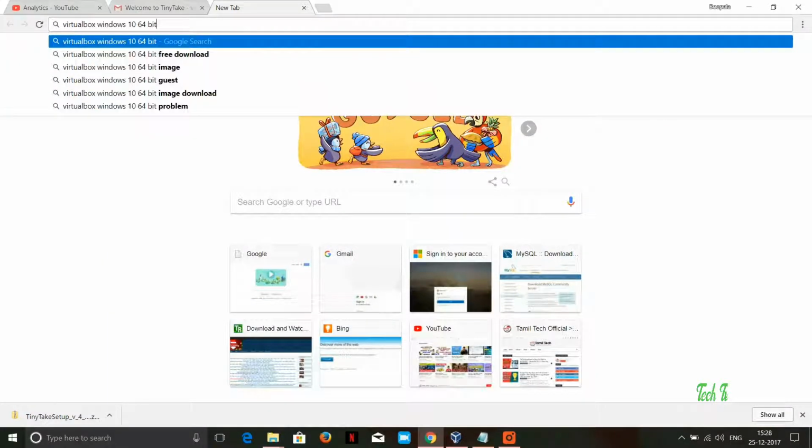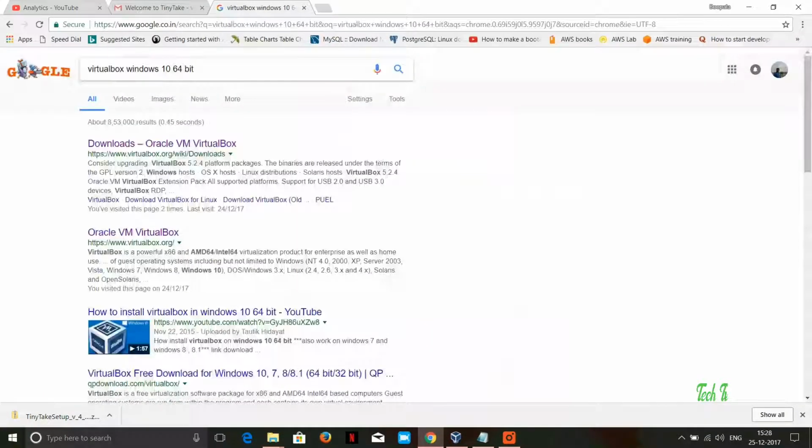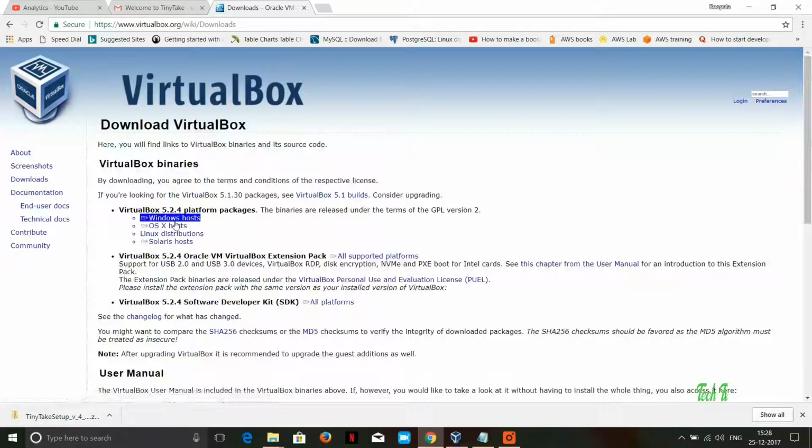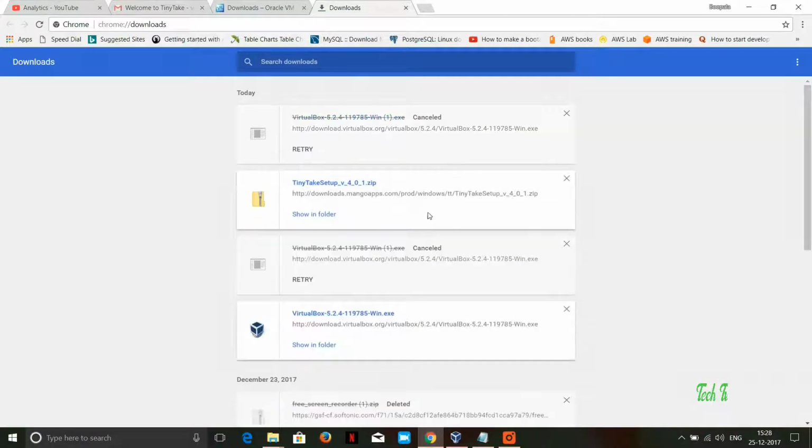VirtualBox for Windows 10 64-bit. It may change based on your Windows version and OS version. Just click this download Oracle VM and click this Windows host. It will start downloading. Since I have already downloaded, I am going to cancel this one and open the one which I have already installed in my machine.